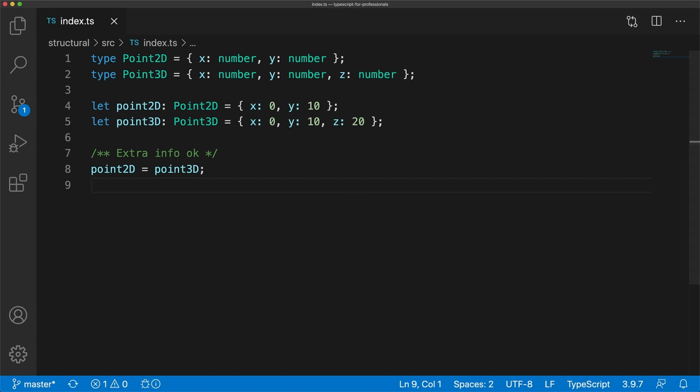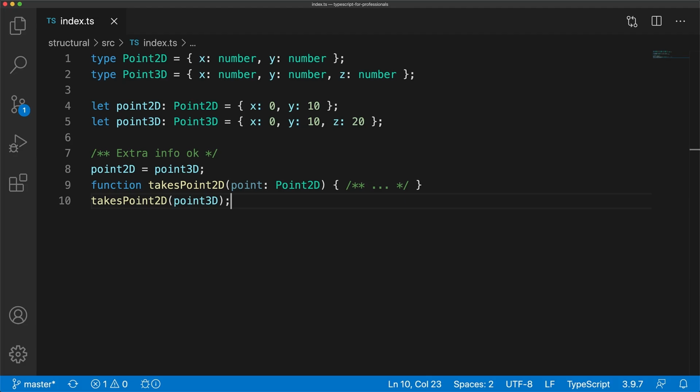Now such an assignment can also happen indirectly. For example, here we have a function that expects to be passed in a Point2D as an argument. Now because a Point3D contains all the information that is required by a Point2D, we can actually invoke this function with a Point3D without any compile time errors. Now this is also called duck typing, that is, if it walks like a duck and quacks like a duck, then it must be a duck. And a Point3D has all the walking talking features of a Point2D.